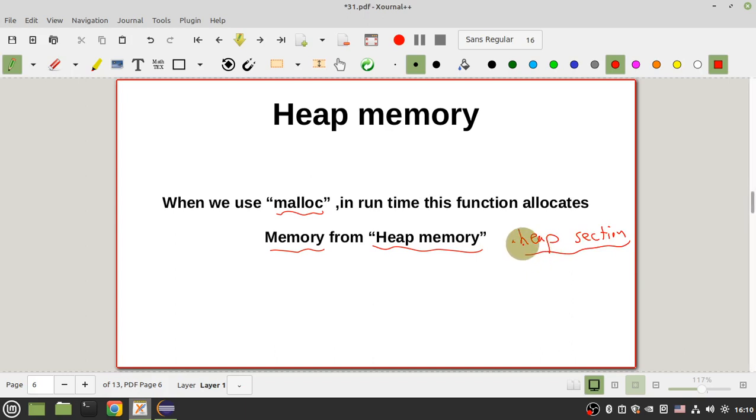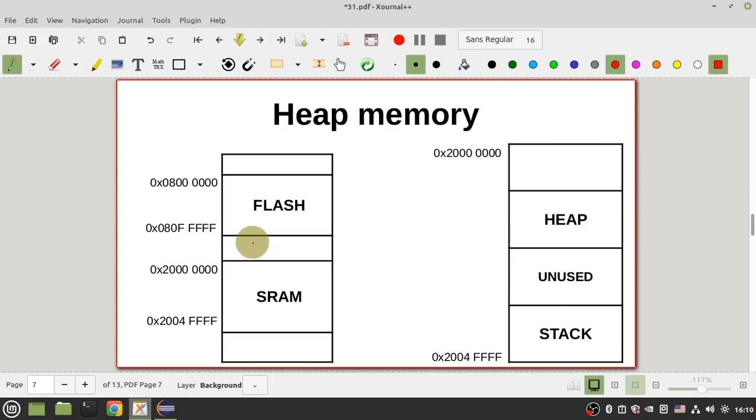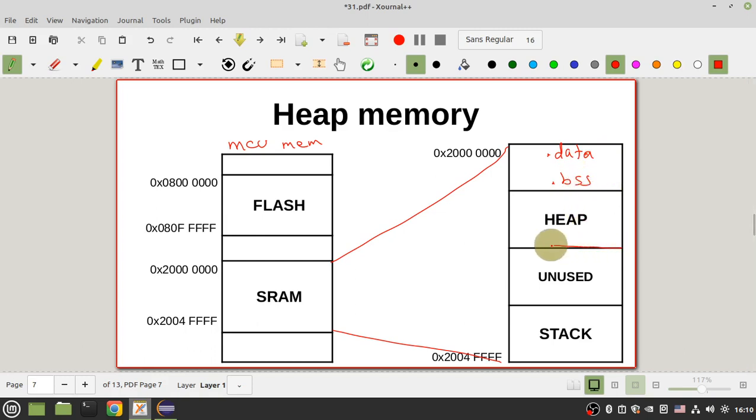But where is that heap section? In my memory layout. For example, assume that here is my microcontroller memory, and here is my SRAM. Okay, as you can see, in the SRAM you have the .data, as you know, or the .bss, and after that .bss you have the heap section. Okay, that heap section and the size of this section have been declared in the linker script.